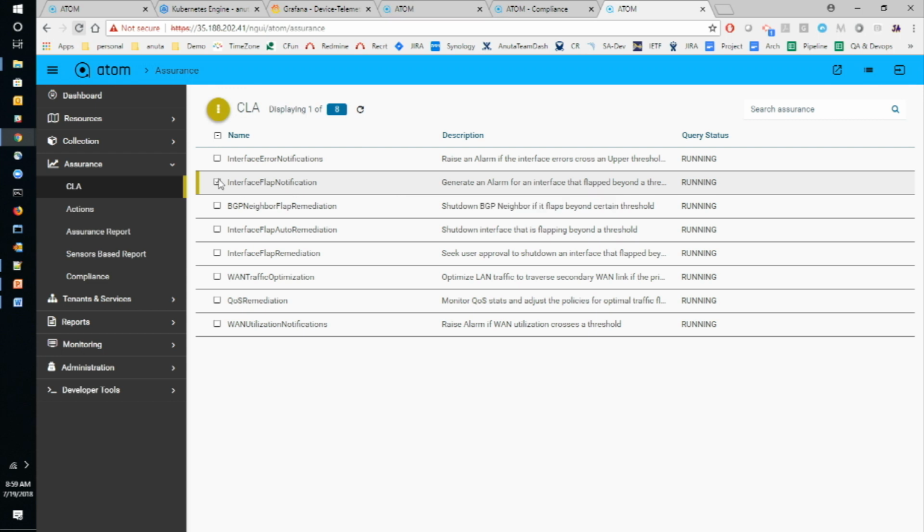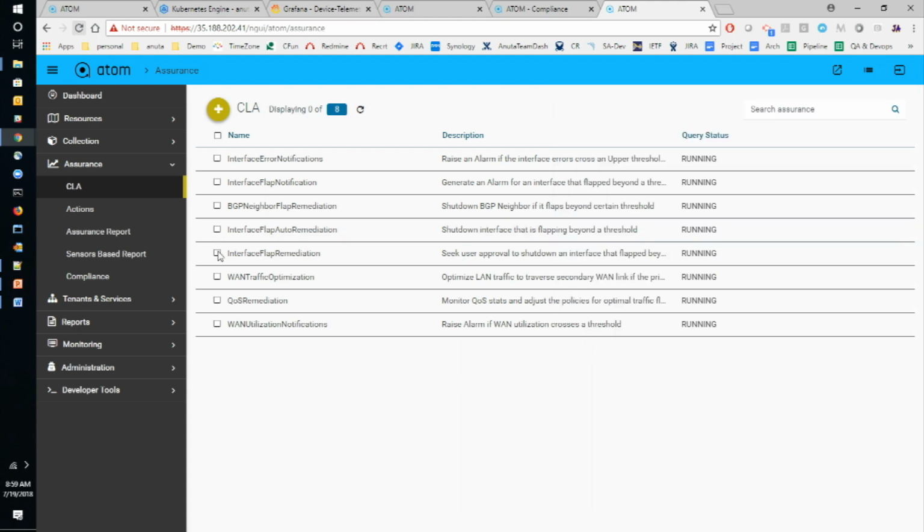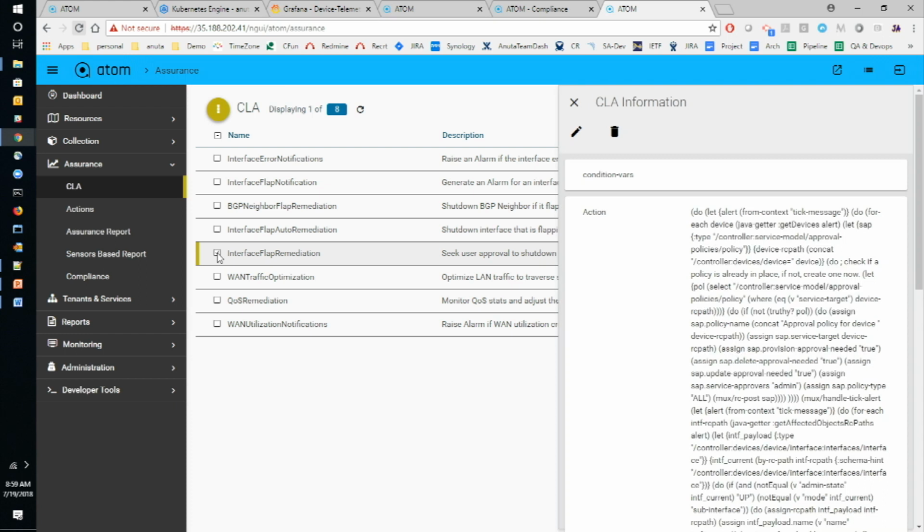alarm. We can also have a scenario where I don't want to raise an alarm, but my standard operating procedure is so precise, and the data I'm collecting is so precise, that I actually want to act upon it. In that scenario, we can auto-remediate the interface flapping by shutting down the interface. Or I can shut down the interface but wait for administrator approval. So these are the different workflows.